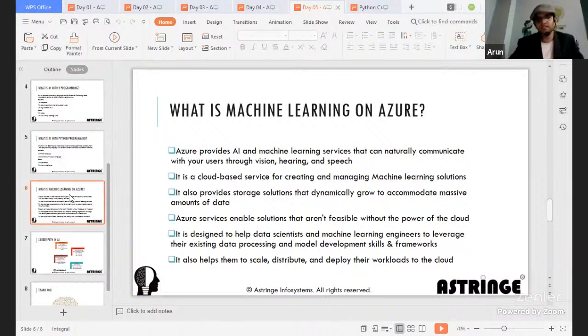Azure services can enable solutions that are not feasible without the power of the cloud. So there are areas where Azure services should not be used, but there are areas where it could be used. You do not need the power of the cloud always. There is something called a stick which you can use to use the cloud locally as well.